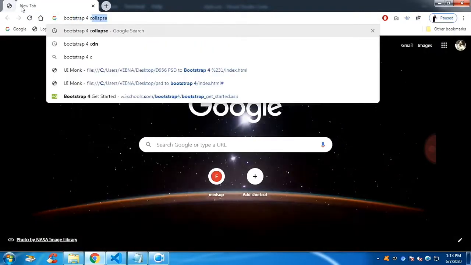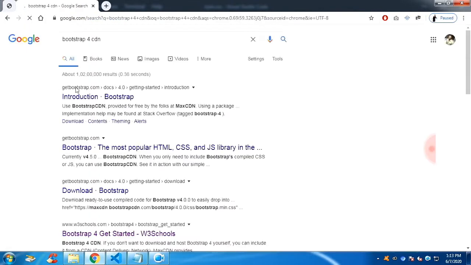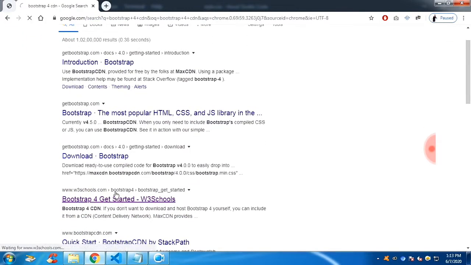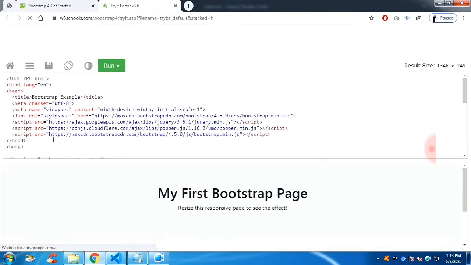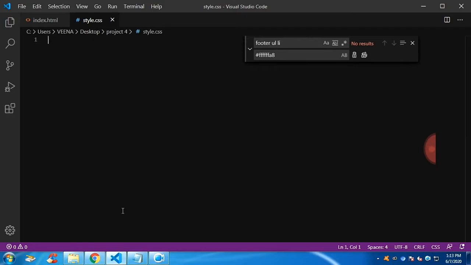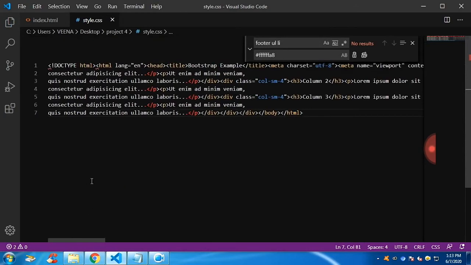Fine. Now we are going to use the Bootstrap 4 version. For that, I'm going to get the CDN. We are not going to download and use Bootstrap, we are just going to use the CDN, that means the online version. If you go to W3Schools and copy and paste it into your HTML, you'll get the template.